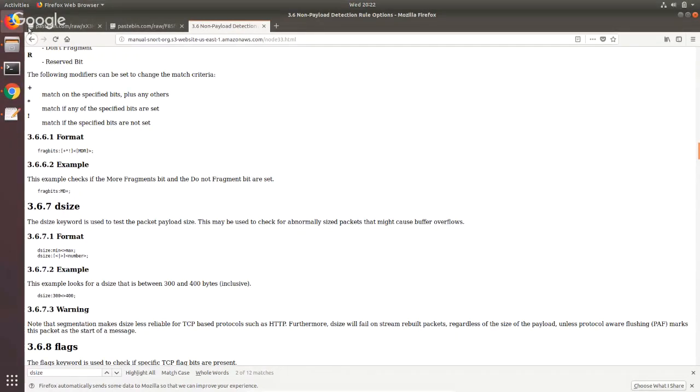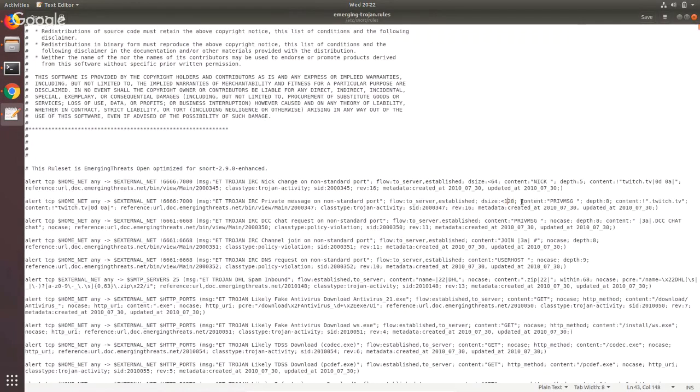Yeah, bytes. Okay. So if it's met all these, then it's looking for content. That's basically just a string in this case. So it's looking for this exact string, priv message. Depth is specifying how far into the packet to look.